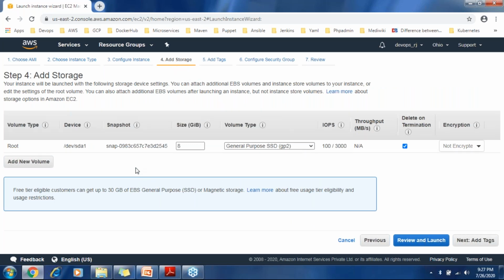Now, for every free tier volume service that we want to attach to our VM instances, we can extend that storage to 30 GB. Right now it is just offering us 8 GB, but I think it is more than sufficient for demonstration or practice purposes. So stick to the 8 GB that we have, and you can click on the next step, add tags.